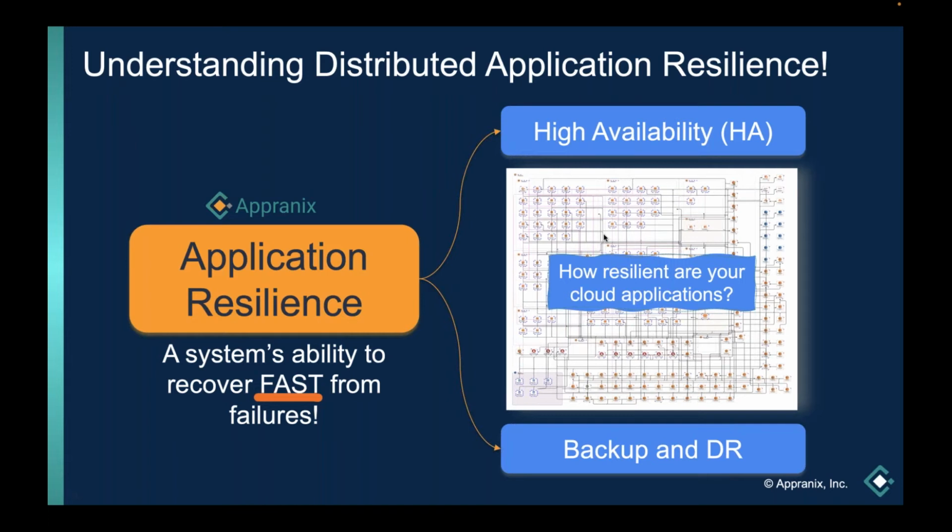So in essence, the definition is very simple. If you are able to recover fast from any type of failure, it could be malicious, it could be inadvertent, right?